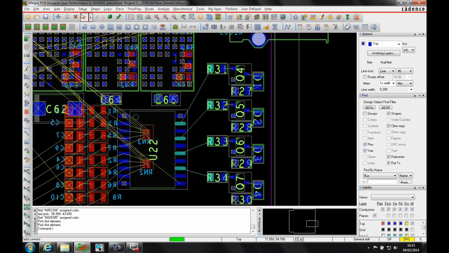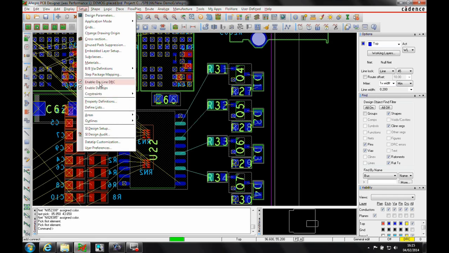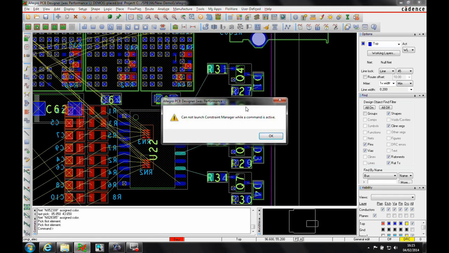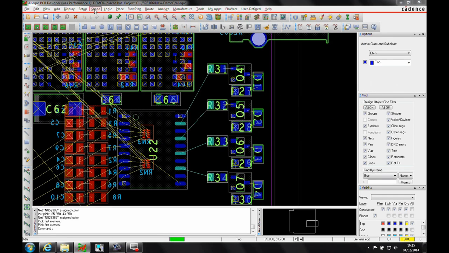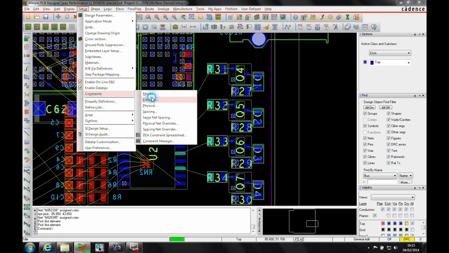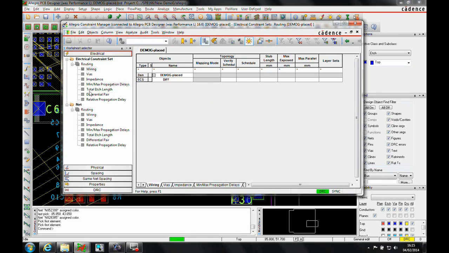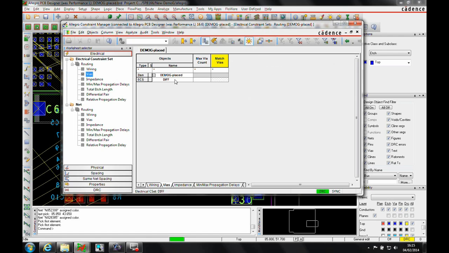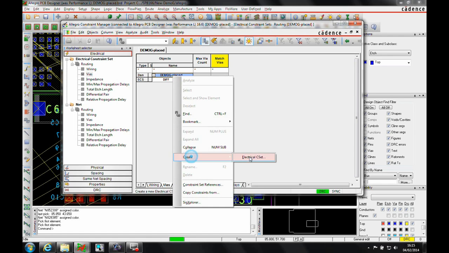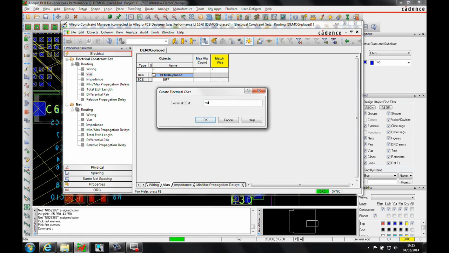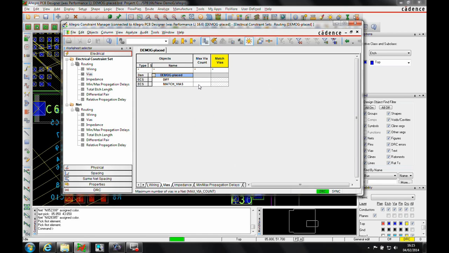So what we'll do is launch Constraint Manager, either from the Constraint Manager icon, or we can go to Setup, Constraints and Electrical, and launch Constraint Manager. So I can go to the vias area and create a via rule. Let's create an electrical CSet called Match Vias. Click OK, and then say I want them to match with a maximum number of vias as 2.